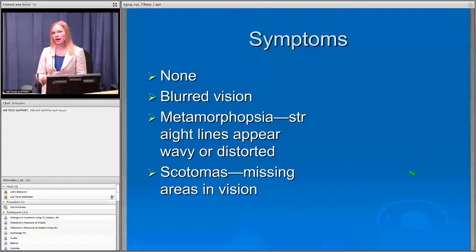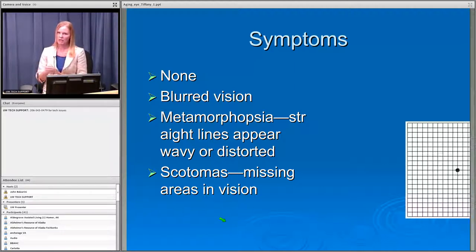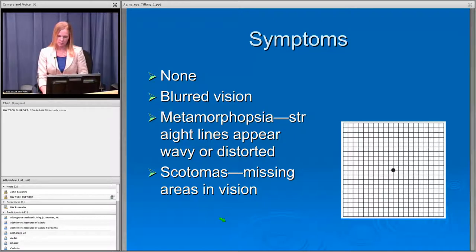Symptoms can range. They might not notice this at all, but when you look in the back of the eye, you see some. Blurred vision, and that's pretty common. Metamorphopsia is when things look distorted. Lines that are straight look wavy. And scotomas are actual spots that are completely missing.